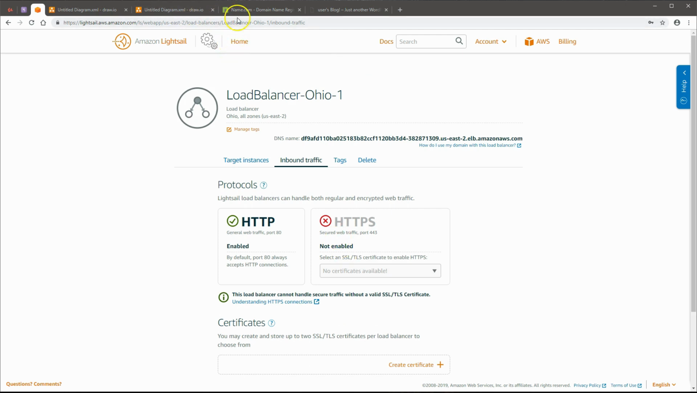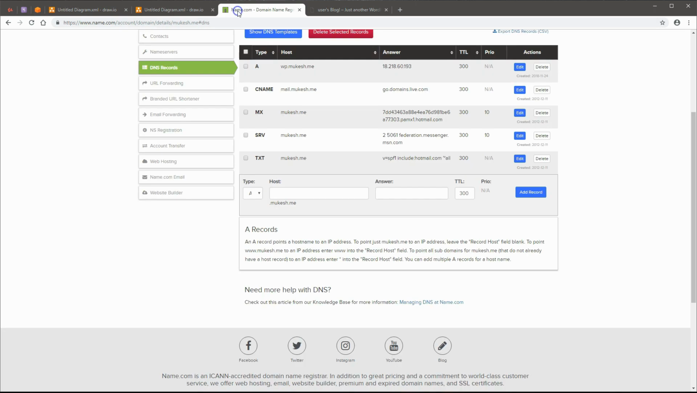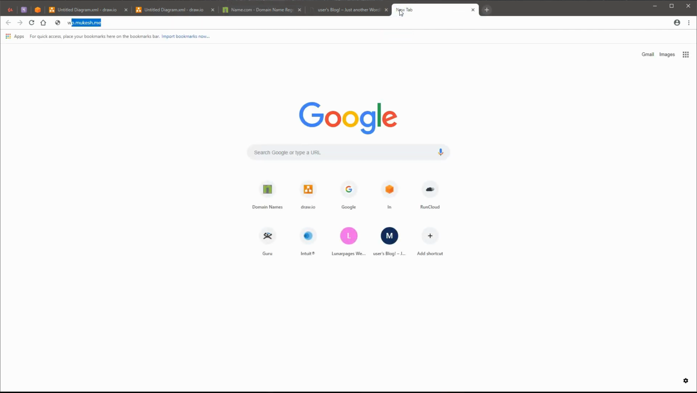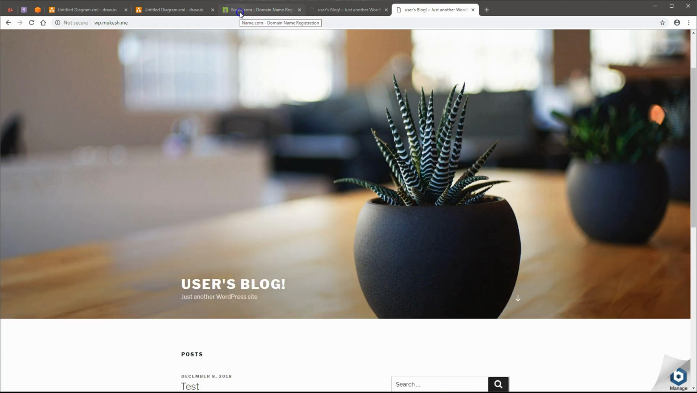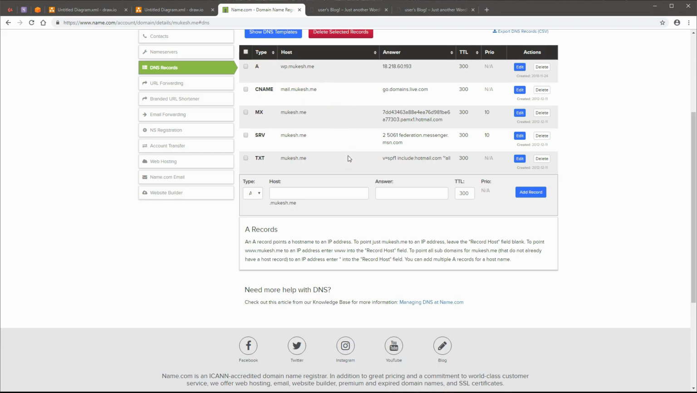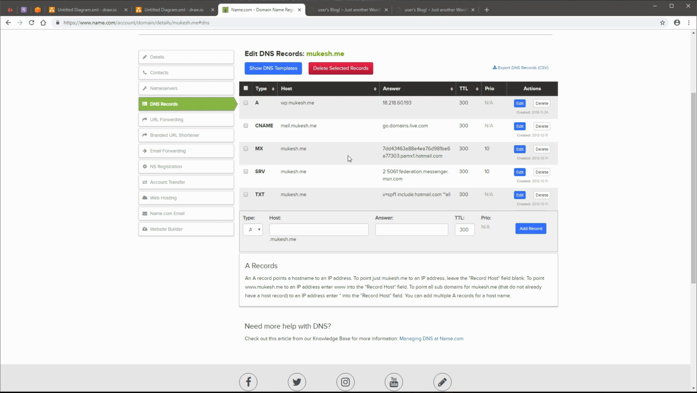So I will go into our name.com, and this is our domain that we've been testing with, wp.mukesh.me. And it's right now currently an A record pointing to that first WordPress instance that we have. And that will still work. So if you go to wp.mukesh.me, you'll see it's still working. So let's go ahead and go to our name.com DNS settings page. And I'm going to convert that to a CNAME.